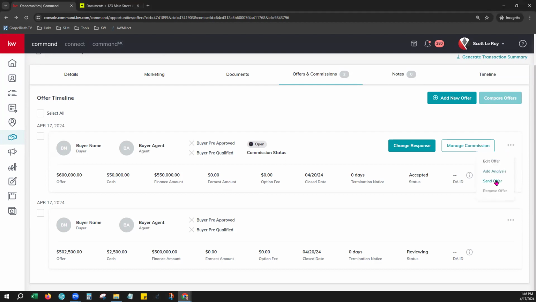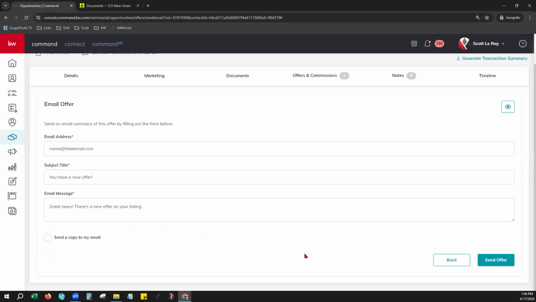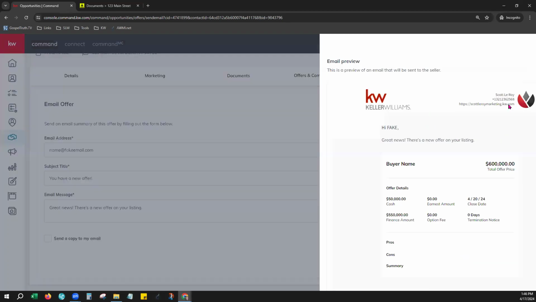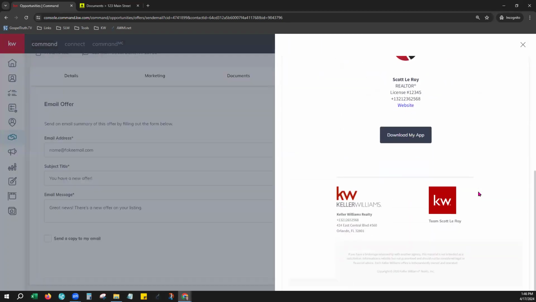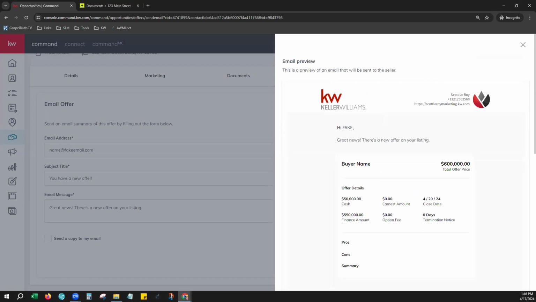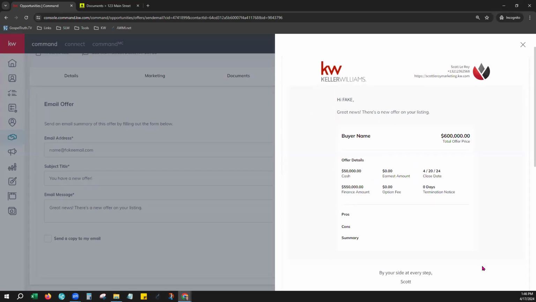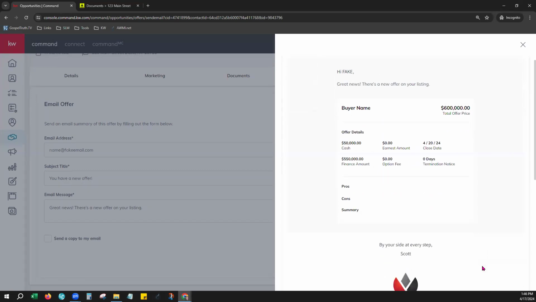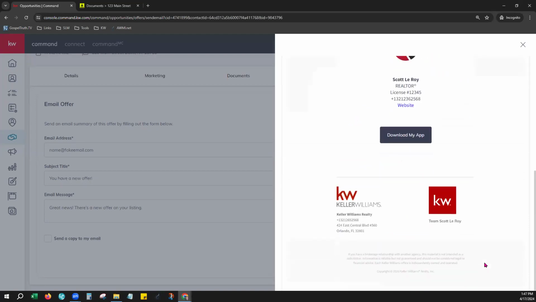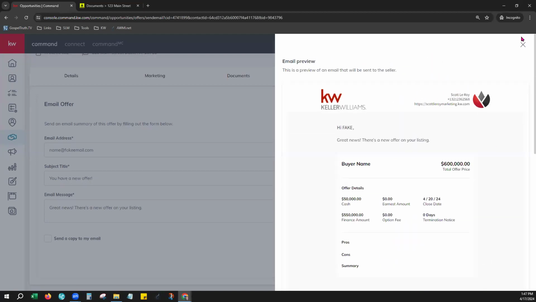When I was saying send offer right here, this actually is just the message. When you hit preview, it's not going to have the documents attached. It's going to be this summary of what you enter. So it won't have the documents attached to it.